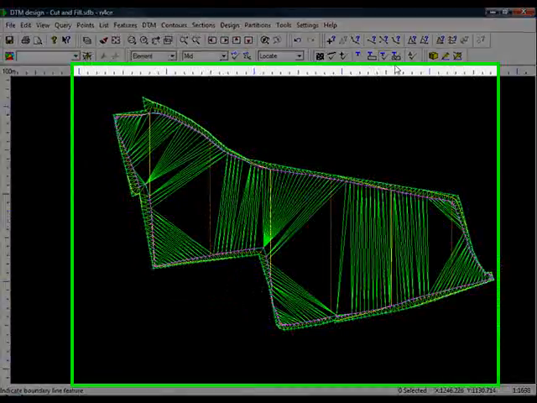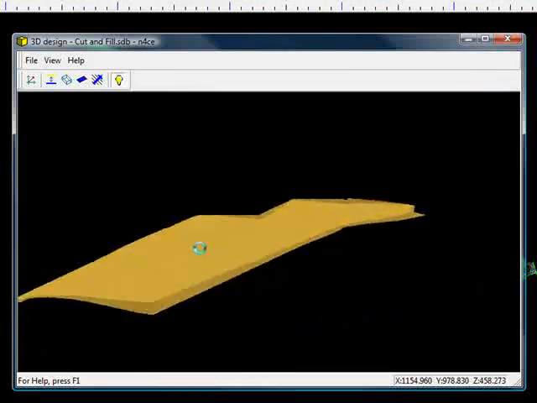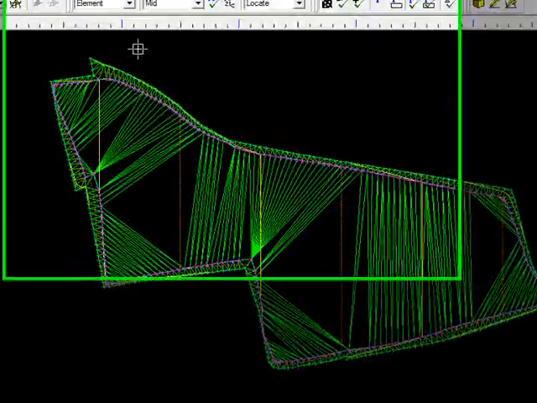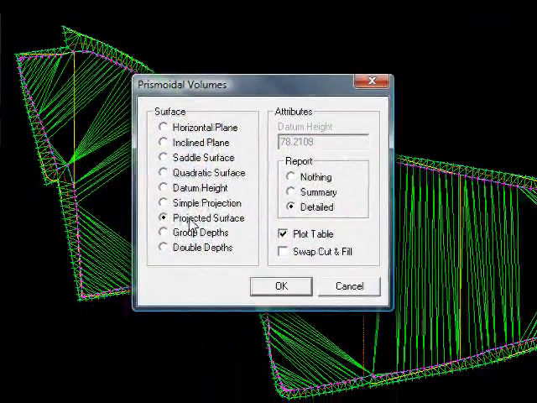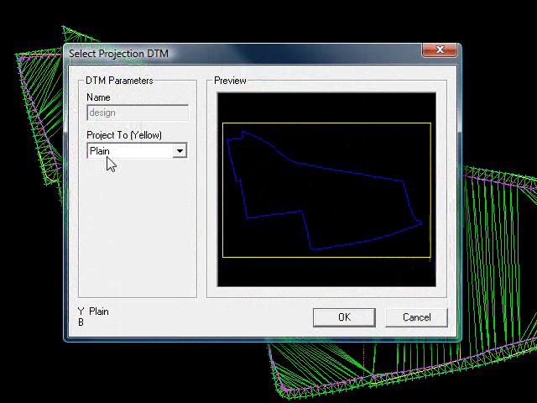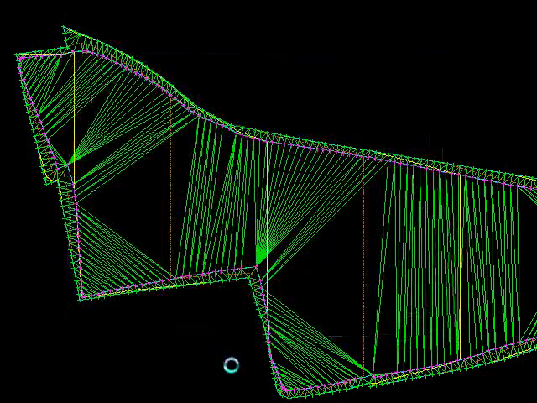So, having got our surface now, we need to know what sort of quantities this requires. So obviously we're looking for a net additional requirement of 6,000 cubic meters. So I go to DTM, come down to volumes by prisms, projected surface, and I don't want to plot the table, but I do want to swap the cut and the fill because I'm actually on the design at the moment. And I'm going to work my volumes out and compare them to the original topsoil model. Press OK.